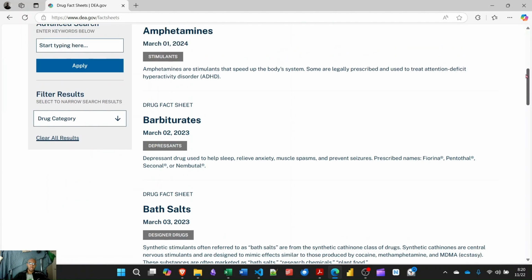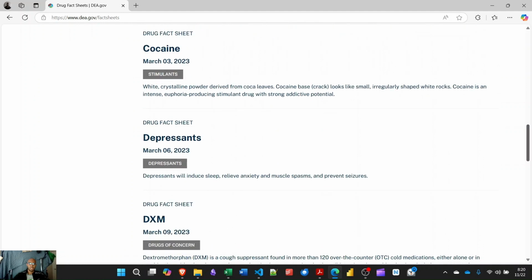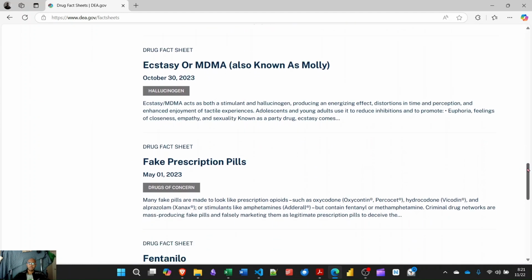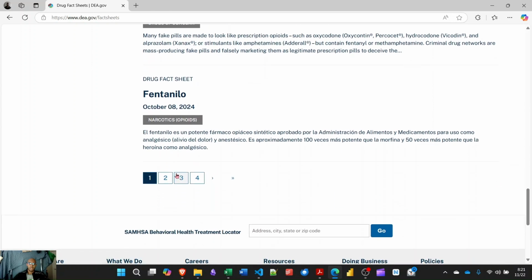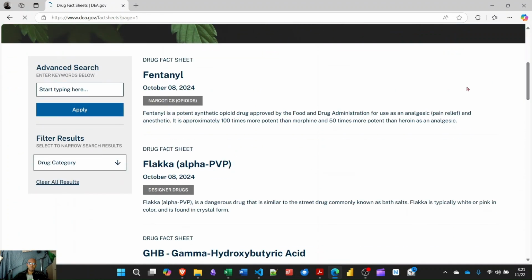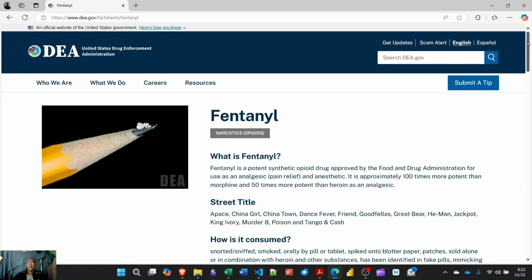On their website, dea.gov/fact sheets, you have different fact sheets that contain information on all these different narcotics and drug use. Let's pick a random one. Fentanyl, that's in the news, and it takes out a lot of people.